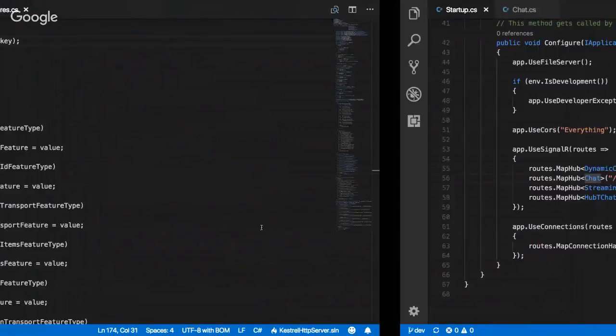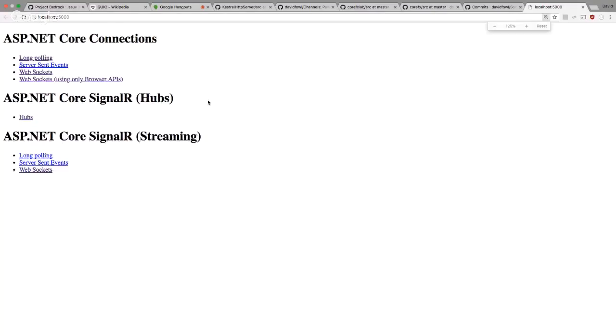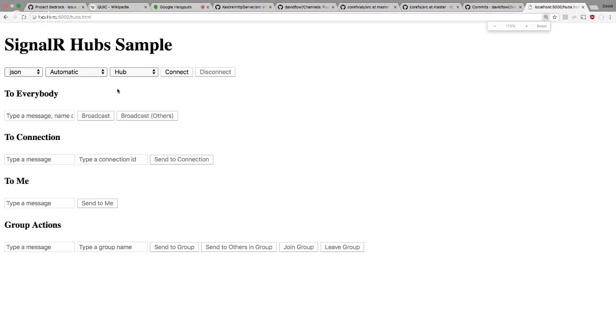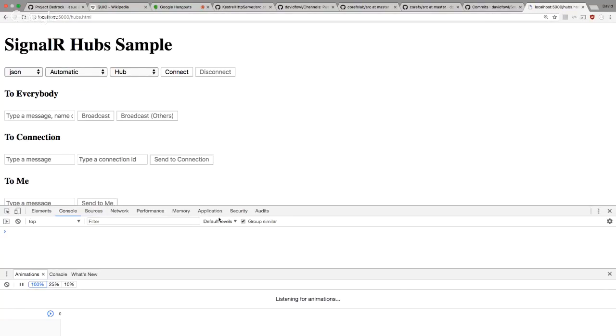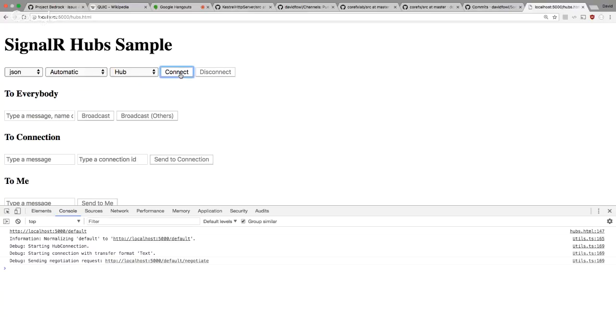So now I should be running. I'm running on two ports. I'm running on port 5000 localhost, and I'm running on 9001. Remember, we bound to this port in the Program main. So I'm going to launch this URL. And this is our beautiful sample. There's no Bootstrap because we're all lazy. And I'm going to use hubs. I'm going to connect. Let me open my tab so you can see the underlying connections happening.